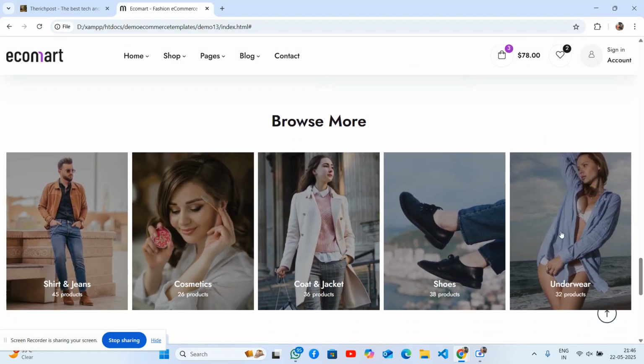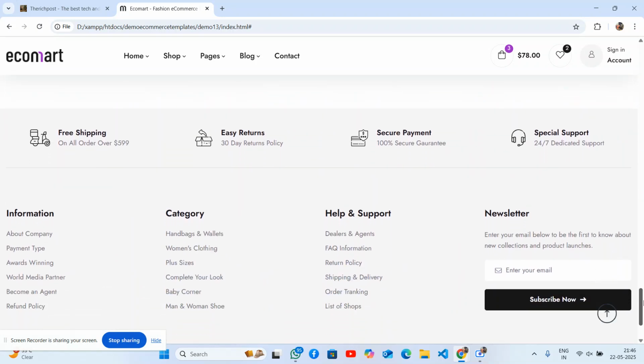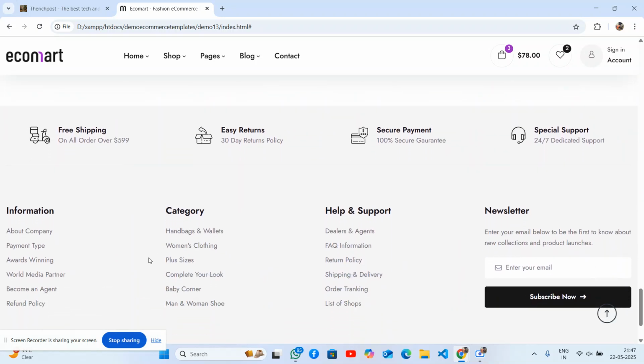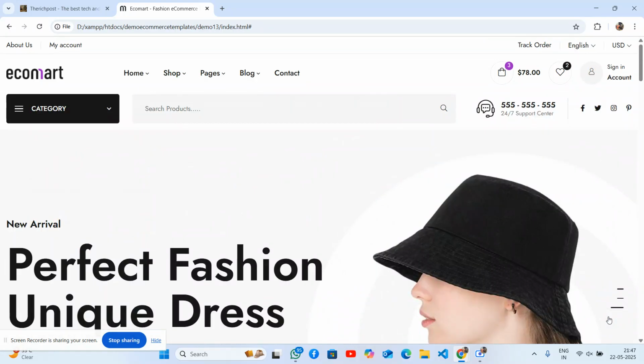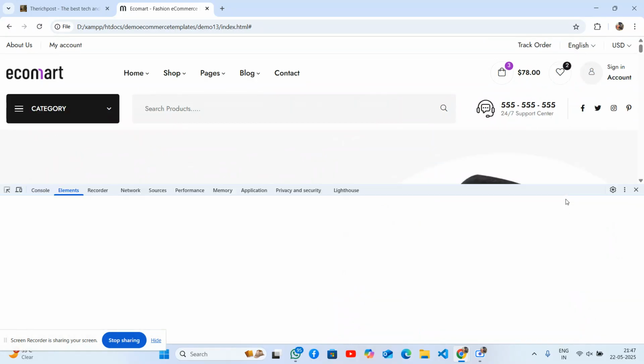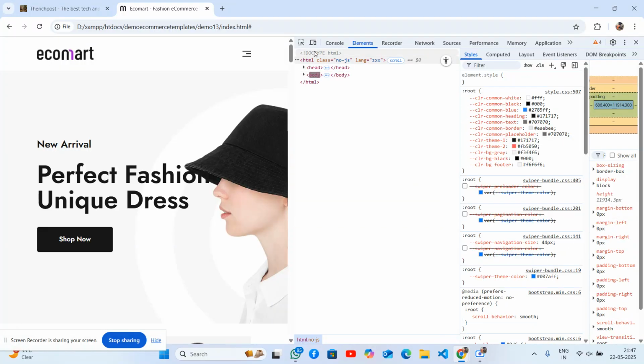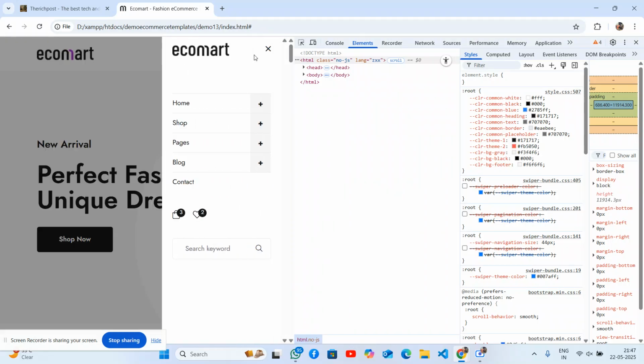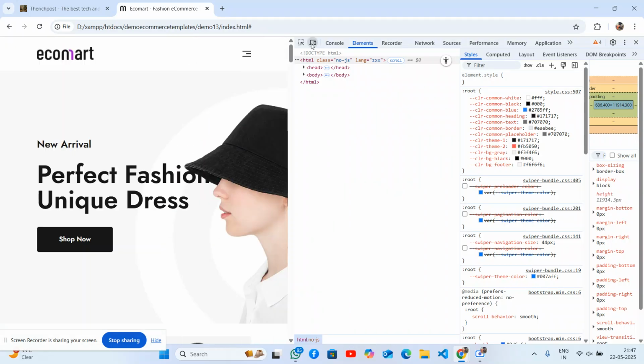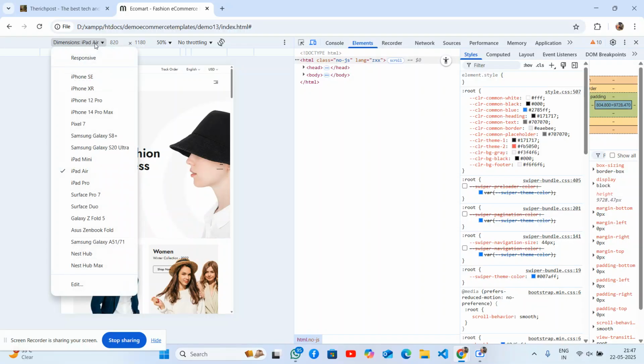Browse more, all categories, and beautiful footer section. See the services and the beautiful footer icons. Scroll to top. And guys, like always, it's fully responsive. Like I said, let me show you its responsiveness. See guys, fully responsive, e-commerce template will work for all the devices.